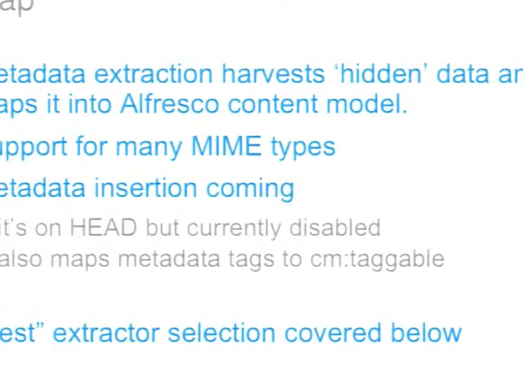Metadata insertion is something that we've talked about for a long time, but it's already implemented. It's on head, but is currently disabled. To be explicit, metadata insertion is when someone does change the metadata in Alfresco, it would then be written back into the binary file so that when you download the file, it would be consistent with what's in Alfresco. Ray Gauss added this, and you can chat to Ray Gauss if you want to hear some more information. I'm sure that will be enabled pretty soon. As part of that work, Ray also added support for the extraction of tags metadata and mapping those tags from your documents onto Alfresco's taggable aspect.